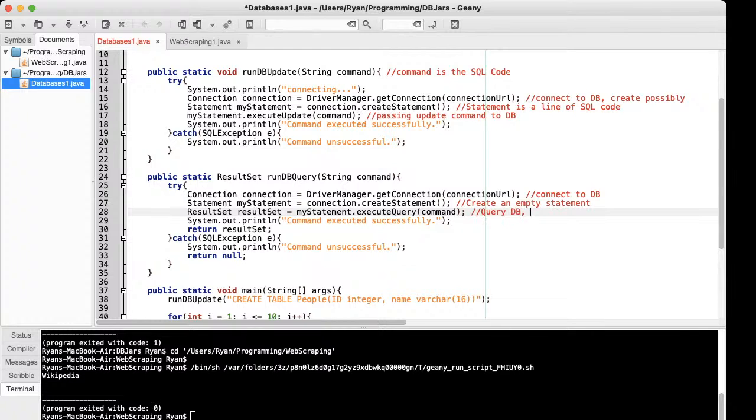And then we are going to put the result in the result set object. See, because we're saying result set equals the output of that query. Okay, and then we return it to the program. So the program can then do something with it. All right.